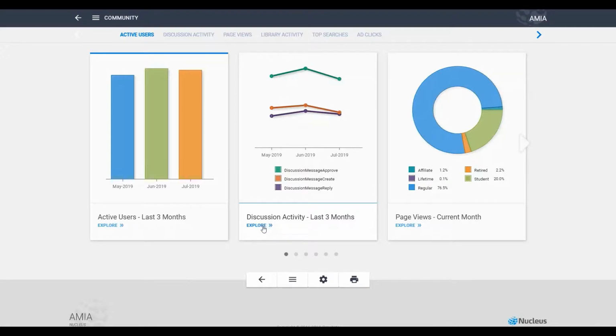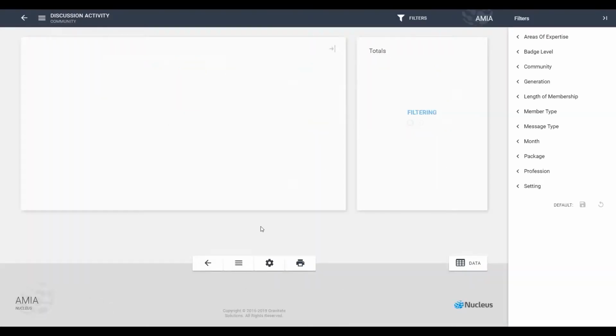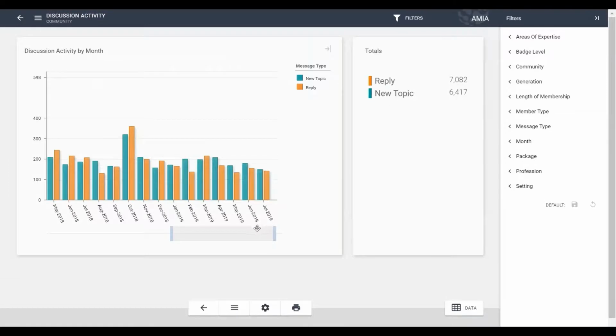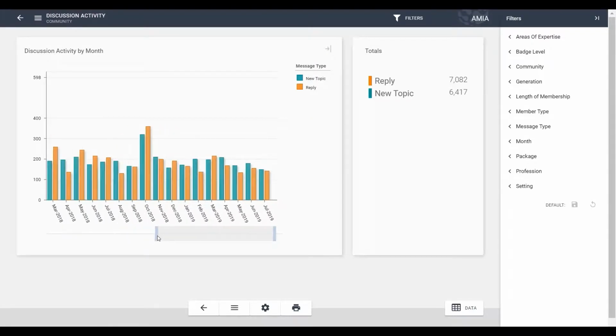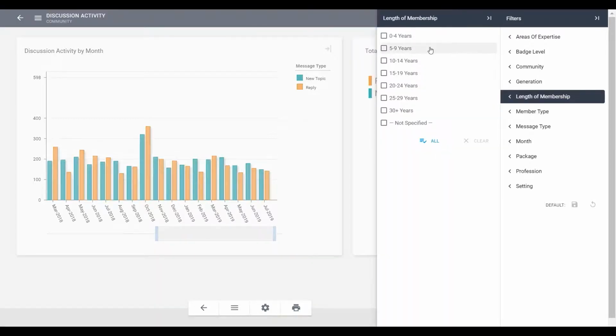And so essentially what this is showing me when I explore down deeper into here is all of the new replies and new topics that are being created within the community over a span of time. And I've got my slider down here where I can adjust that span of time. And basically all I really need to do is go into this length of membership and filter that down to members in 0 to 4 years of tenure.